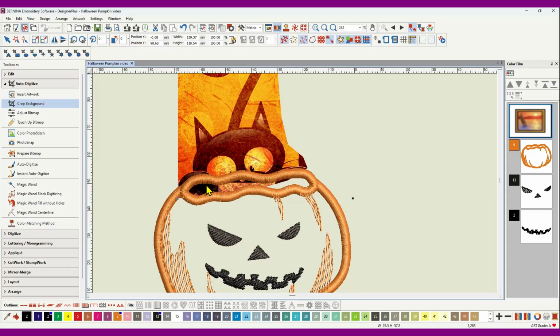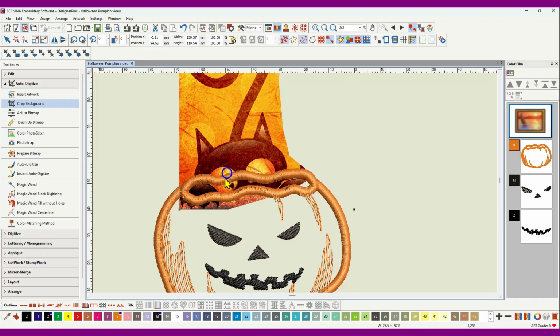What I want is the paw. Well, that's about right actually now, but I want the paw to be over the top of this part of the pumpkin, this front edge of the hole in the pumpkin. And I also want to rotate the cat slightly so that the paw is facing in this way and the face is on a bit more of an angle.